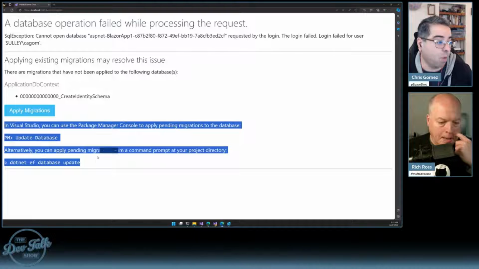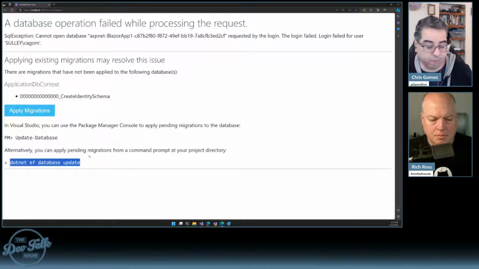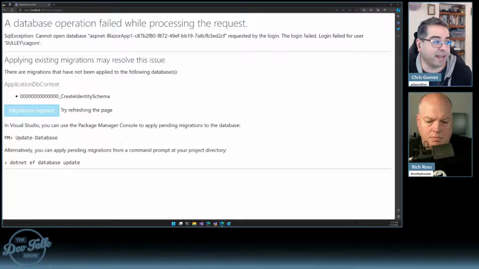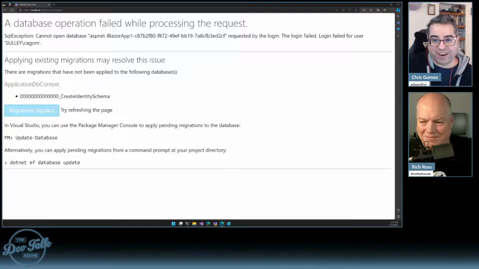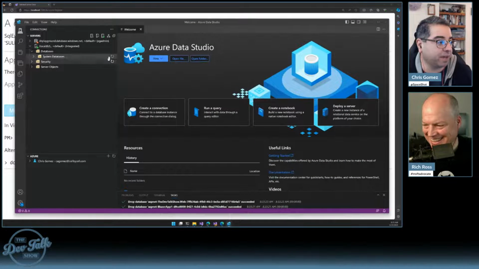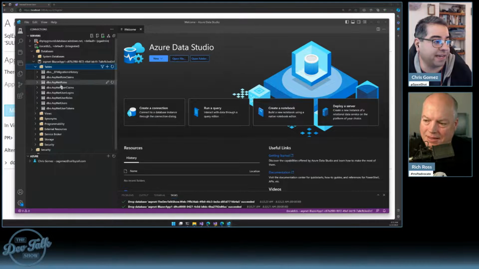And they're like, if you want, you can use Package Manager Console to update the database and apply the migration. I mean, you could update the database from Package Manager. You could do it using the .NET EF tool, which we have done before, or they're so helpful, they'll apply it for you. So you just click the button, and now they're like, give it another try. I love it. Right. So let's go take a look at what's happened now that I've applied that migration. And sure enough, I have an identity database.